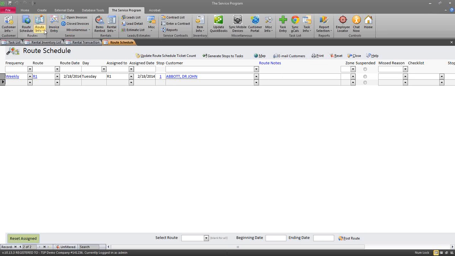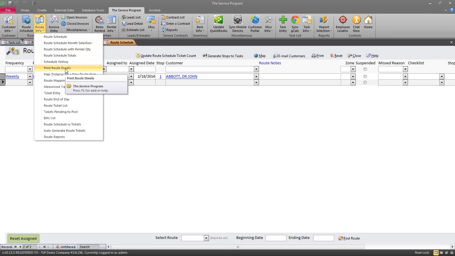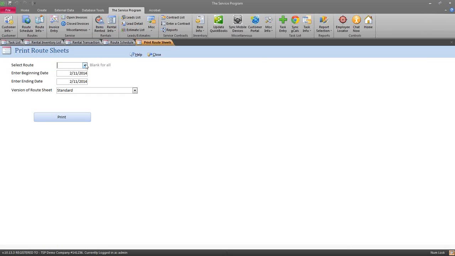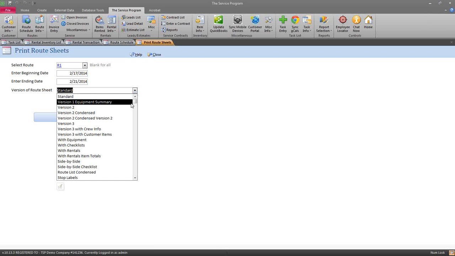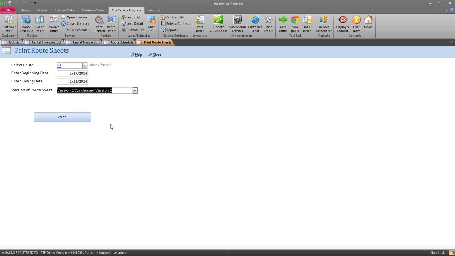So if I needed to print a schedule for all of my weekly services, I can go to Route Info, Print Route Sheets. I can then print my schedule for Route 1 for, let's say, today's date. Or actually, we're going to have to go into next week. I have a bunch of different versions here of the schedule. We've added a new one for portable toilet and septic companies called Route version 2 Condensed right here.